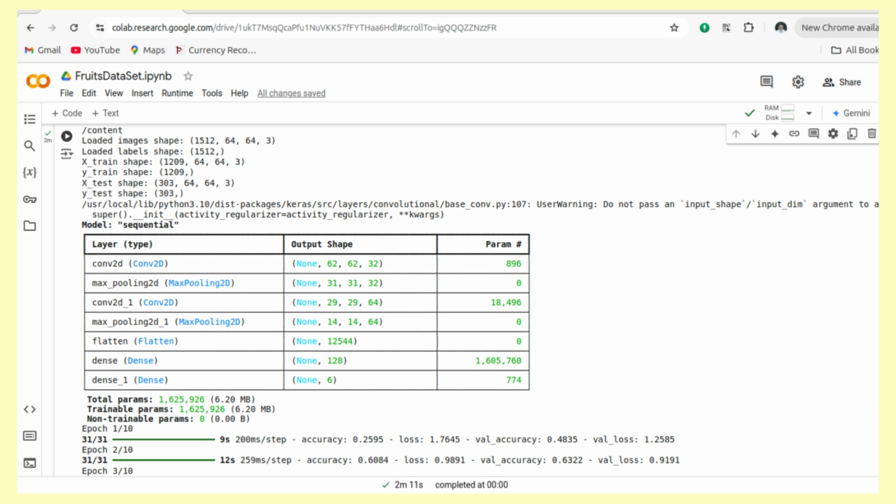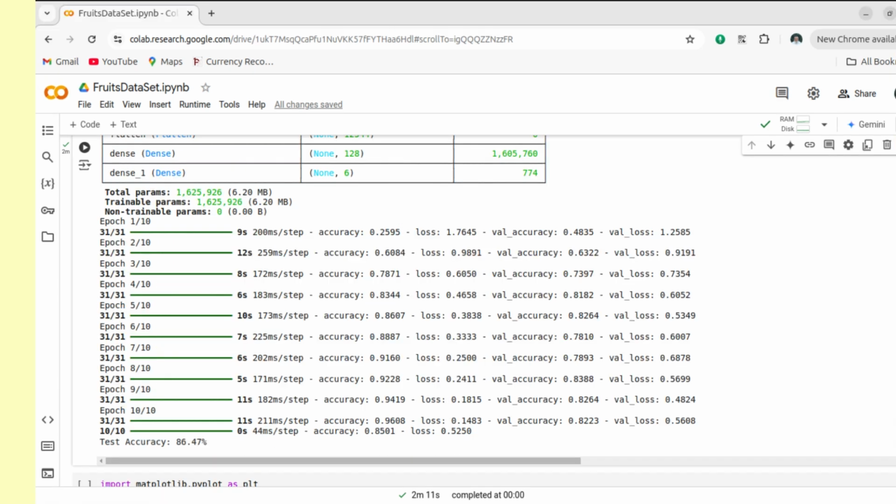After the convolutional layers, the output is flattened into a one-dimensional array. This step prepares the data for the dense or fully connected layers, which perform the actual classification. We add a dense layer with 128 neurons and ReLU activation to learn high-level features. Finally, we include the output layer, which uses a softmax activation function to predict probabilities for each of the 6 classes, such as fresh apples or rotten oranges.